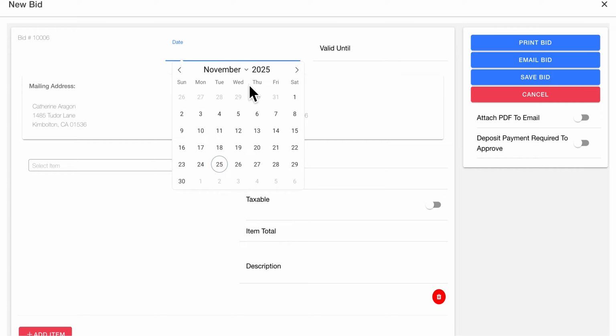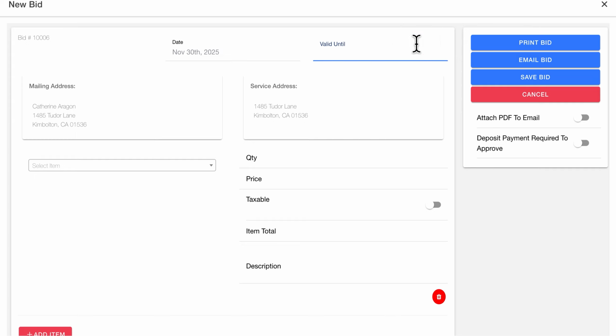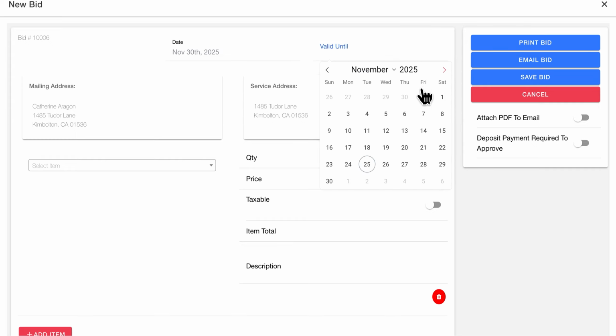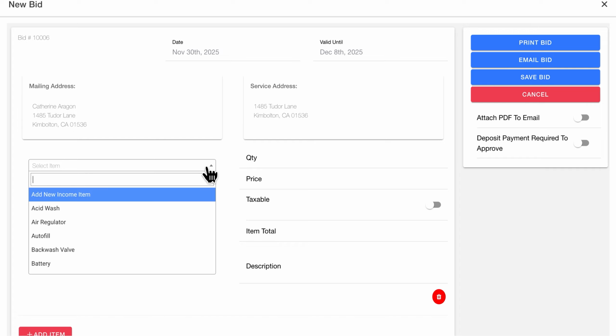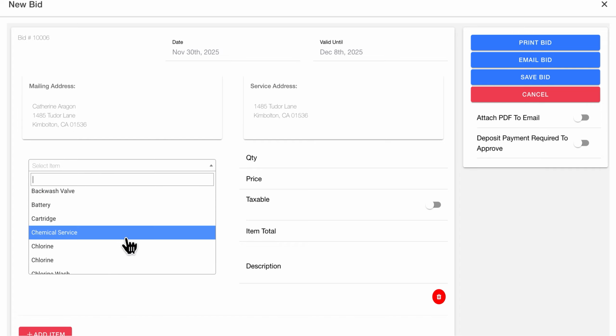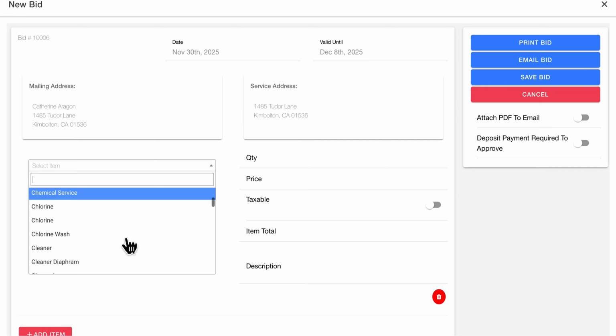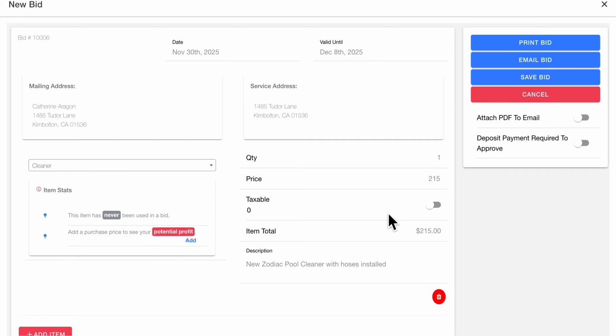So let's go ahead and say the date is for the 30th and it's going to be valid for a while. And then let's go ahead and click the item that we're going to be creating the bid for. Make sure all the information is correct here, and then go ahead and click Save Bid when you're finished filling that out.